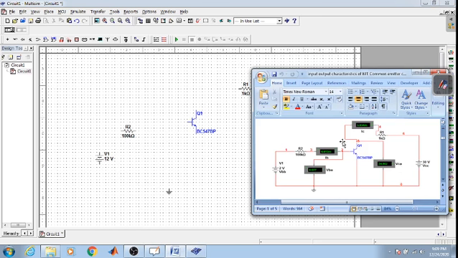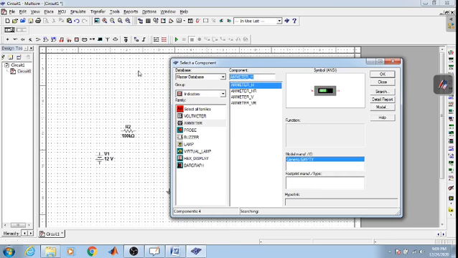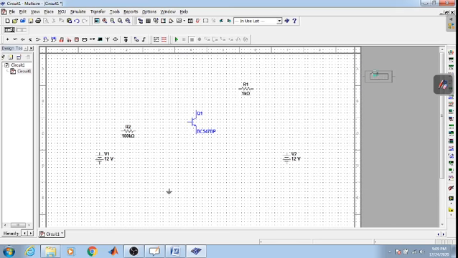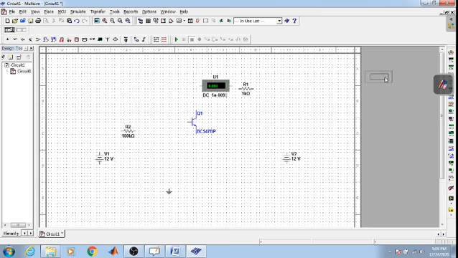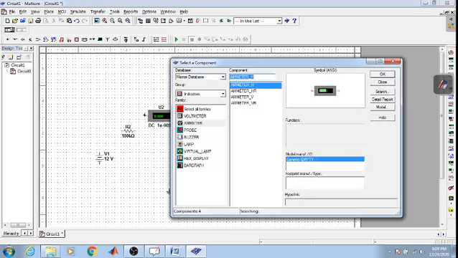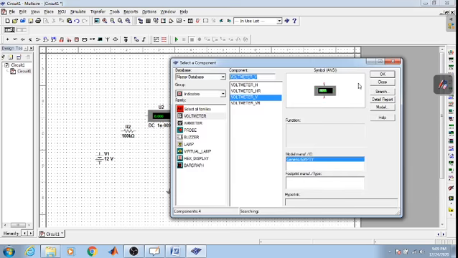Now we require meters. We require two ammeters and two voltmeters. Let me pick up ammeters and voltmeters. They will be present in the indicators. Click on place indicator, then ammeter. We require two ammeters, so click on OK. So there is one ammeter, again you pick another. Okay, so there are two ammeters. Next we need to pick two voltmeters. Click on voltmeter, click OK, place here again.